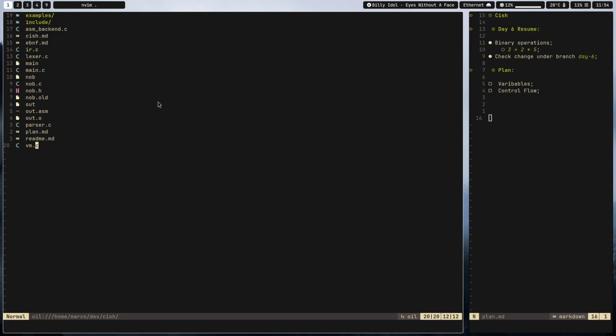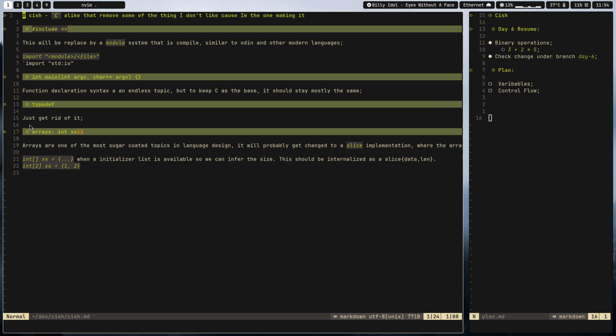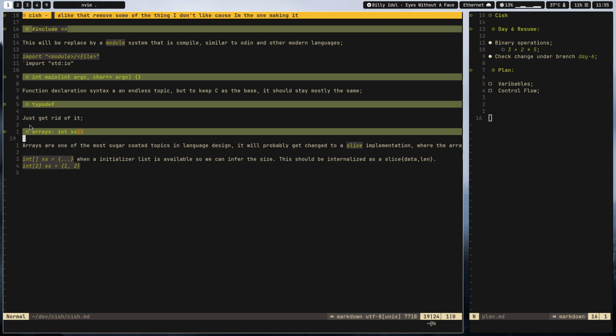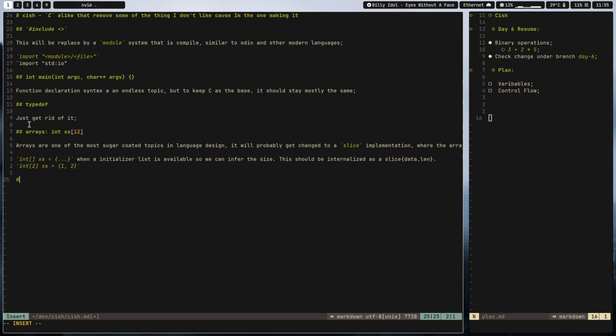So the last time we made binary operations. Today we are going to continue the Siege saga, right? Let's start by variables. So let's add here variables.